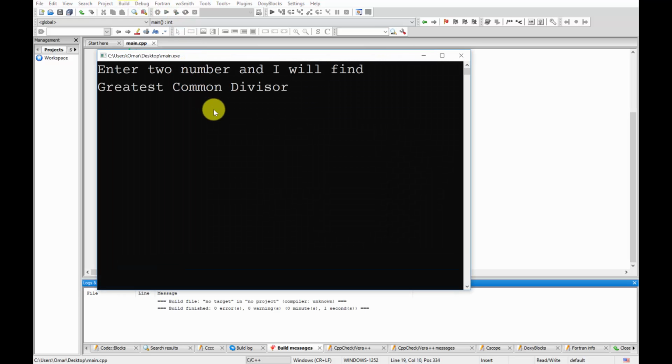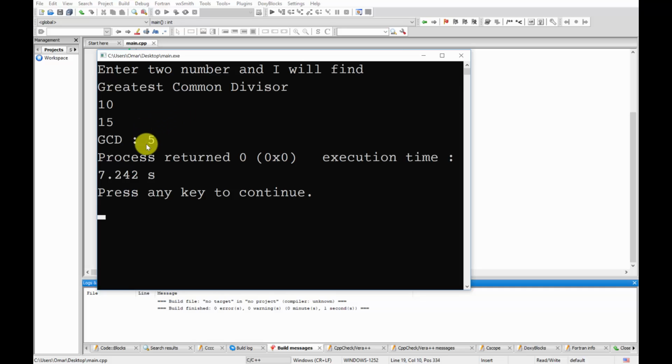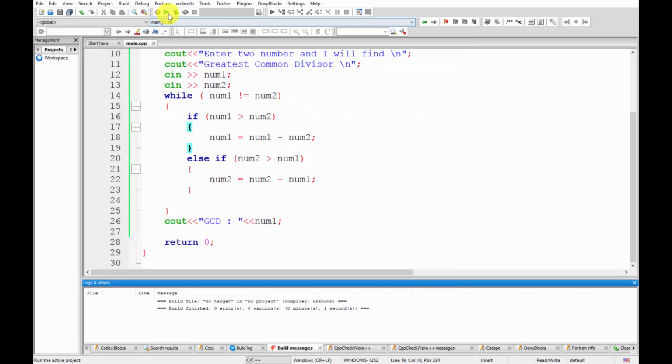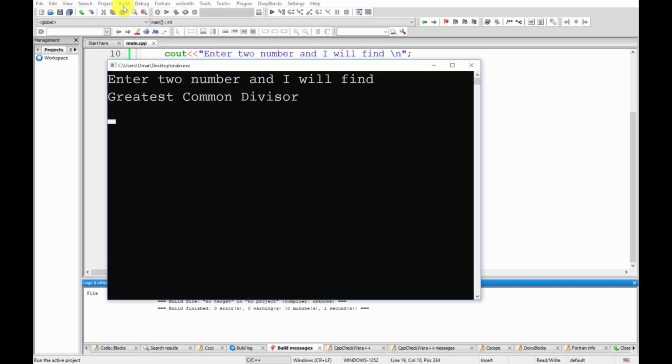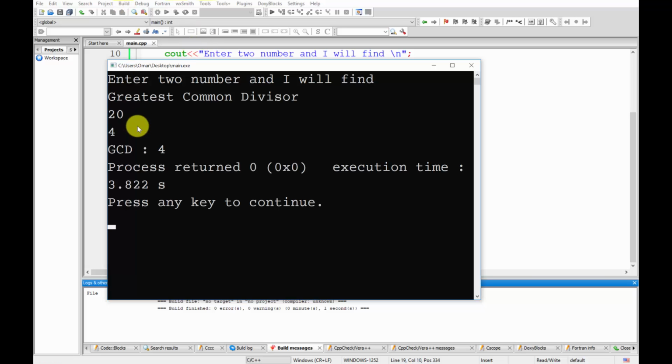It's going to say enter two numbers, and I will find the greatest common divisor. As we said, we're going to enter 10 and 15. So it says the greatest common divisor is 5. And let's run it one more time. Enter two numbers, I'm going to enter 20 and 4. The greatest common divisor is 4.